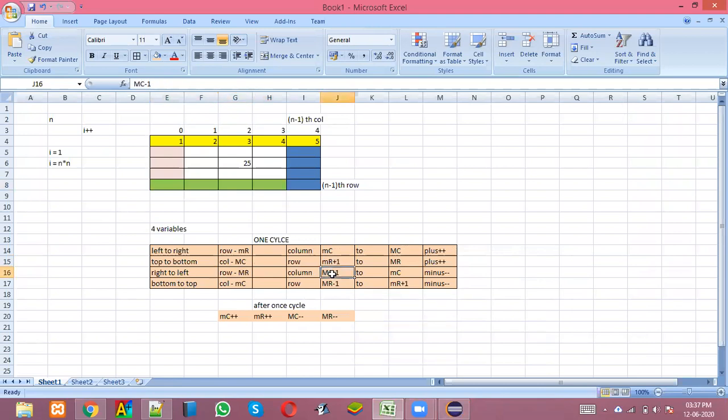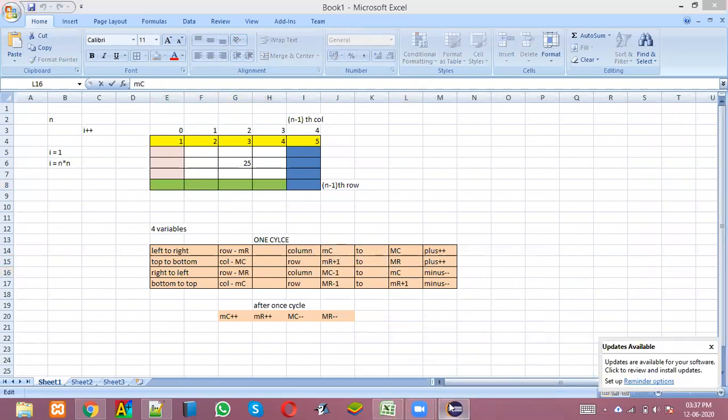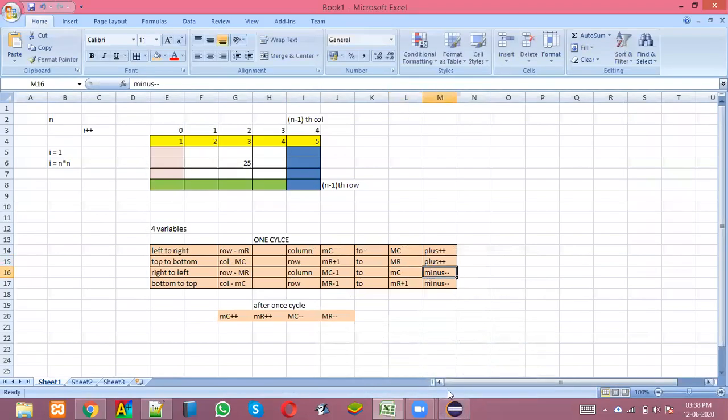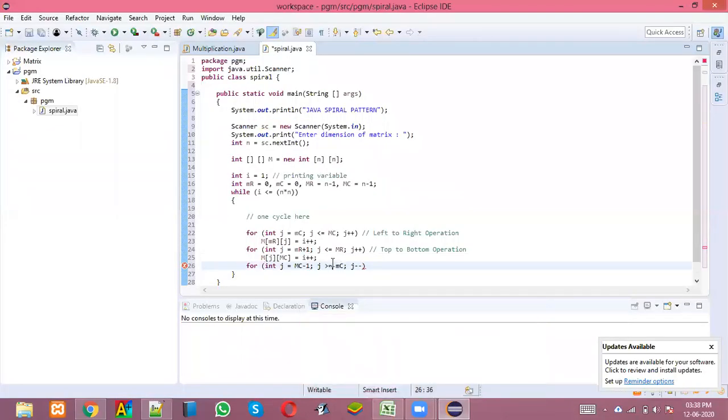I should start from capital MC minus 1 till small MC. So I'll start from capital MC minus 1, and I should give greater than or equal to small MC. It is very important. Don't write less than or equal to, because you are doing a minus minus operation, so the condition also should be greater than or equal to. All these are for loop basics. This is a right to left operation.